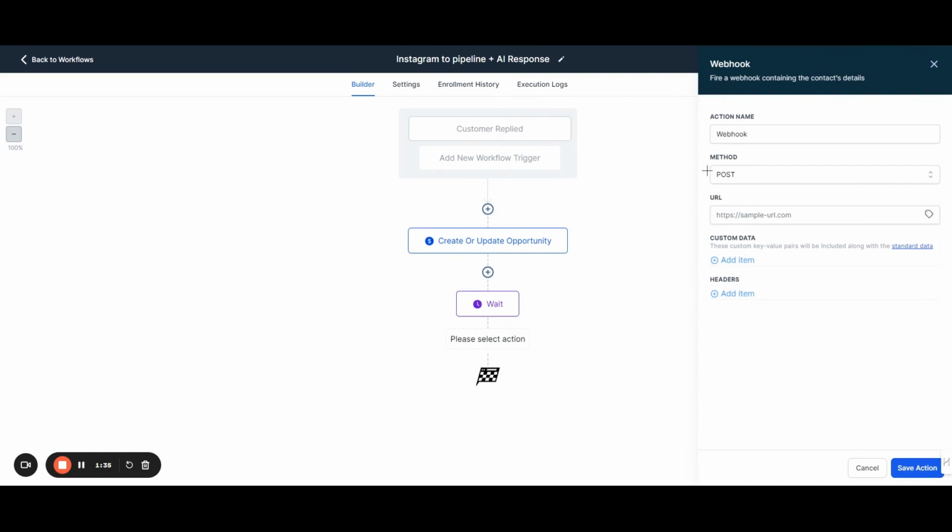Whenever you see a webhook step within this build, that means a response from the AI assistant. The action name you can modify. The method, you make sure it's a POST method. The URL, you make sure is this URL here. For every single webhook step you have, make sure you have this URL, right? Let's go into custom data.